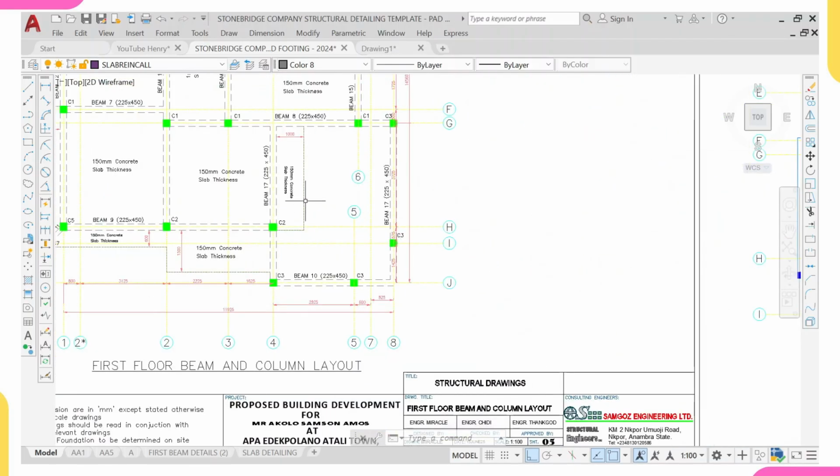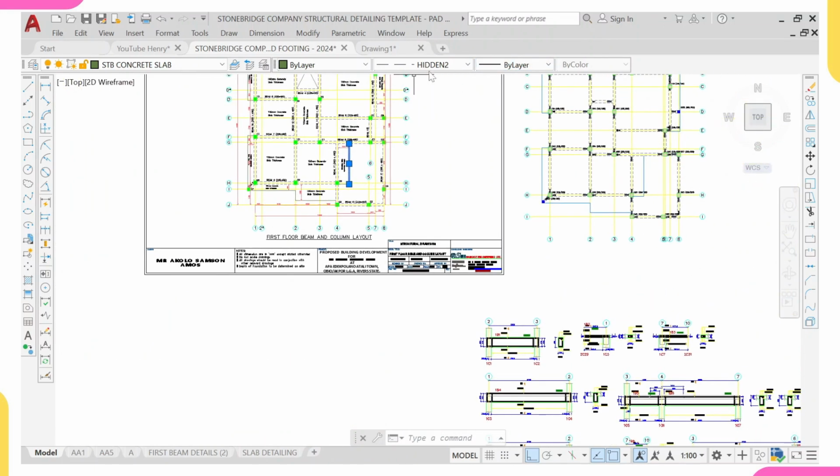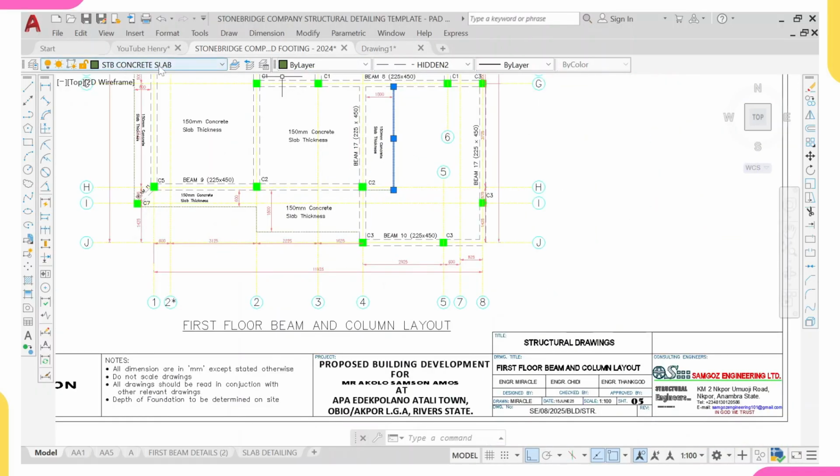What's this? So this one is what? STB concrete slab, barrier hidden 2. They chose there to be barrier, but I would not like it to be barrier, because this is a concrete slab. I would like it to be 0.18, the same thing with the beam. I would like it all to be slightly lower than the beam. I would not like to go with barrier. This is out of my own experience, from printing from this. So STB concrete slab, barrier hidden 2.